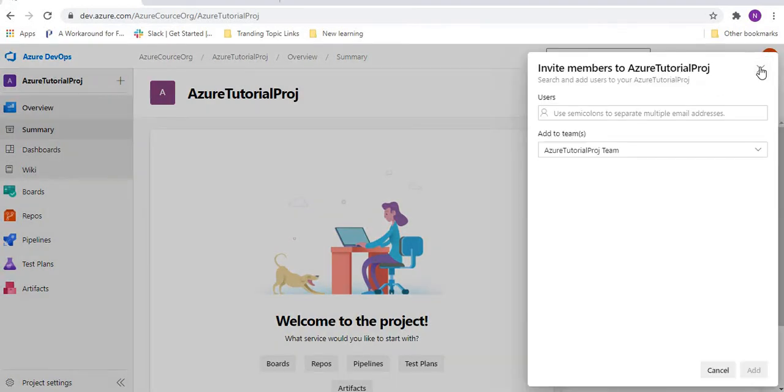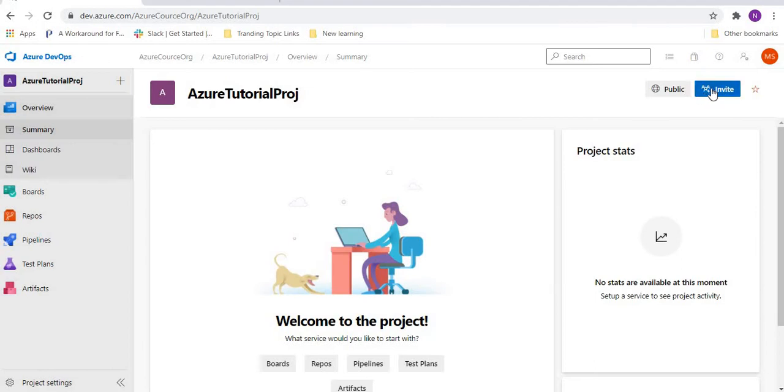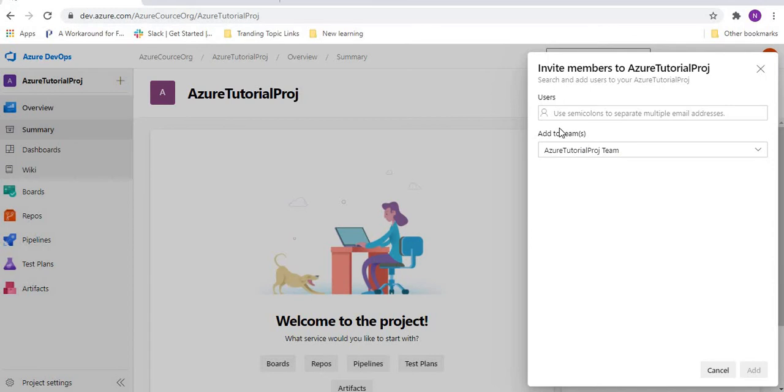Once you click on invite the team, it will ask which project you want to add it to. For this organization I have only one project, that's why it's showing only one project here. And here you have to provide the email ID of the user which you want to add as a team member. So you can give the email ID.